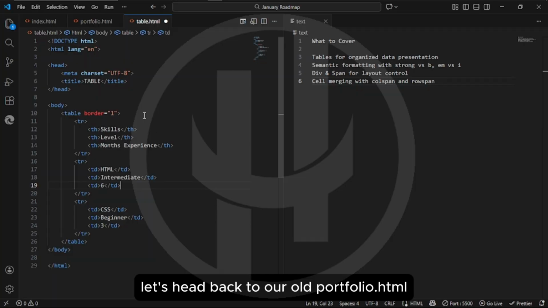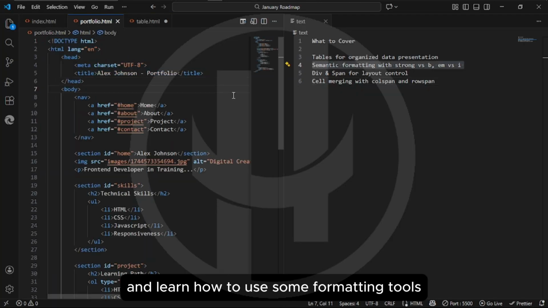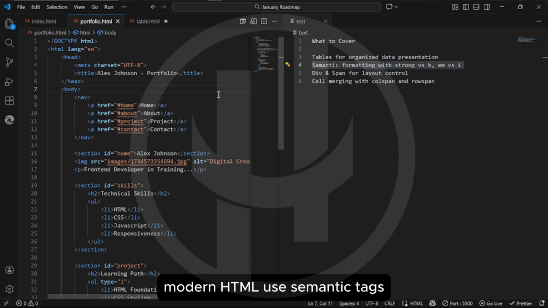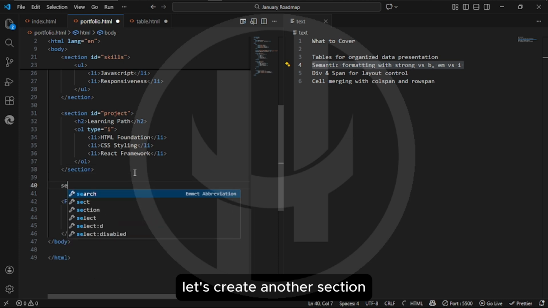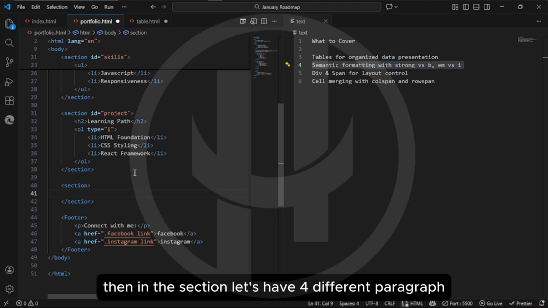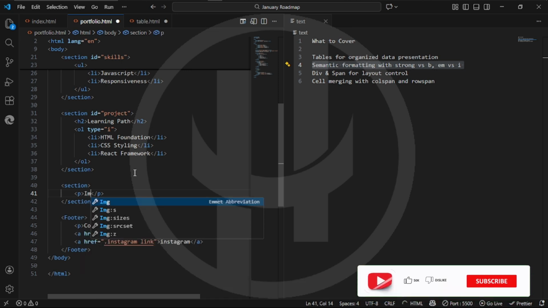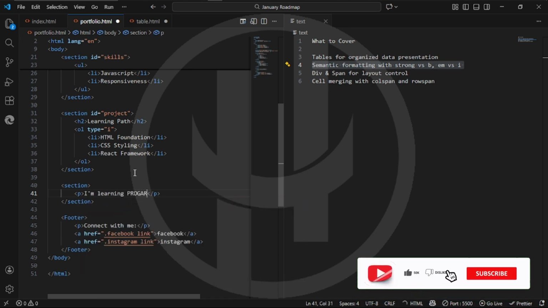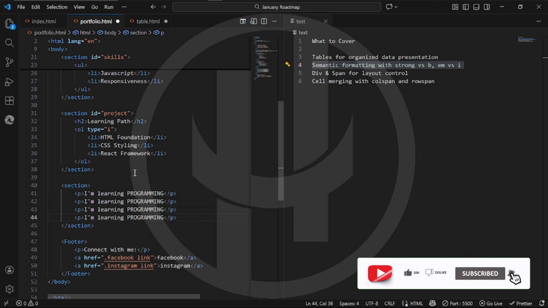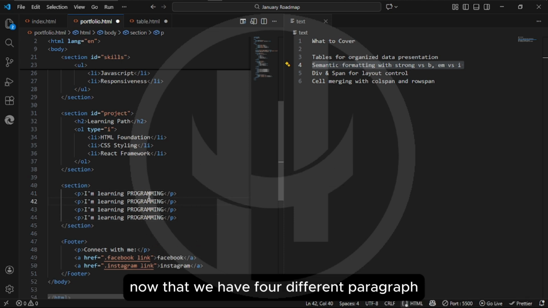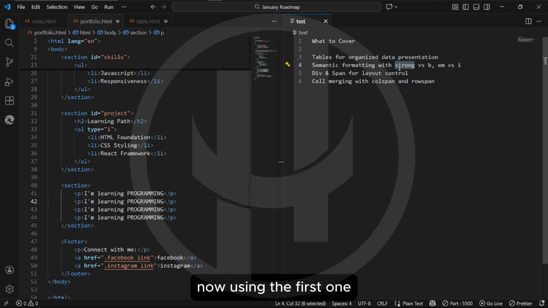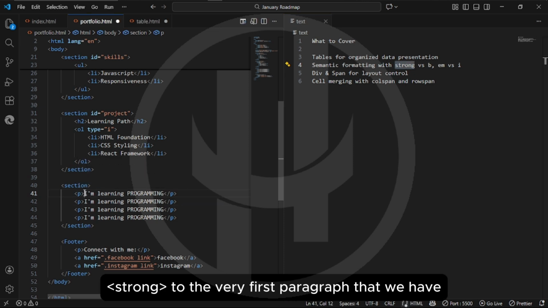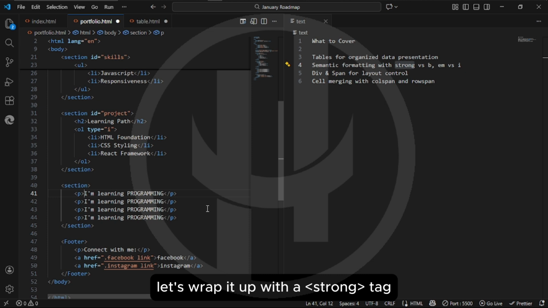Moving on, let's head back to our old portfolio.html and learn how to use some formatting tools. Modern HTML uses semantic tags. Just below this section, let's create another section. Then in this section, let's have 4 different paragraphs. Now that we have 4 different paragraphs, each of these formatting tags will be used on each of those paragraphs that we just created. Now, using the first one, strong, to the very first paragraph, let's wrap it up with a strong tag.